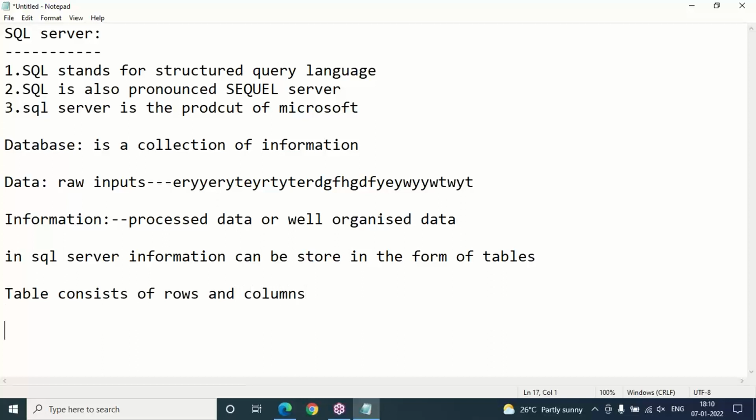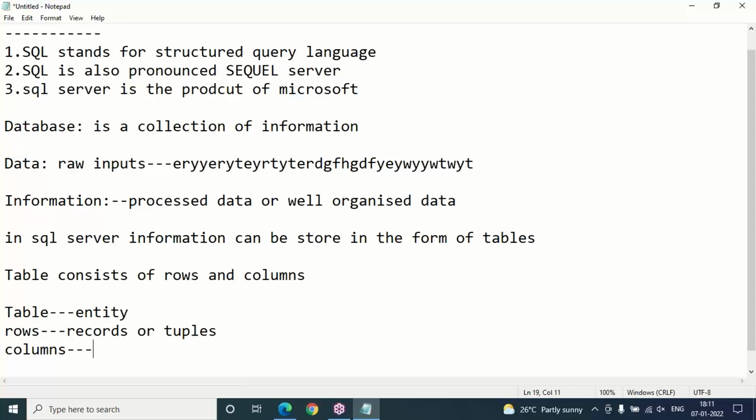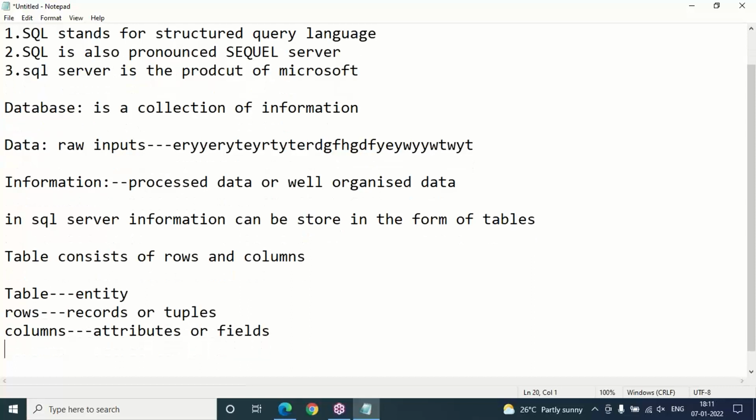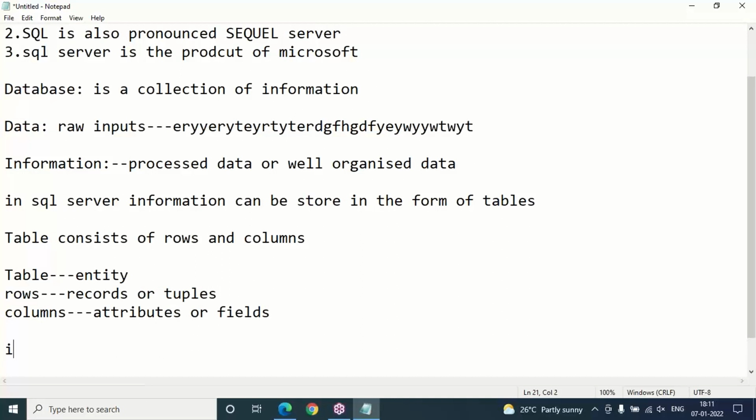And a table is also called an entity in SQL Server. One entity, one table. Rows are also called records or tuples in SQL Server, and columns are also called attributes or fields. This is the terminology at the SQL Server backend level. Information can be stored in the form of tables only. Every table is considered an entity, rows are considered records or tuples, and columns are considered attributes or fields.